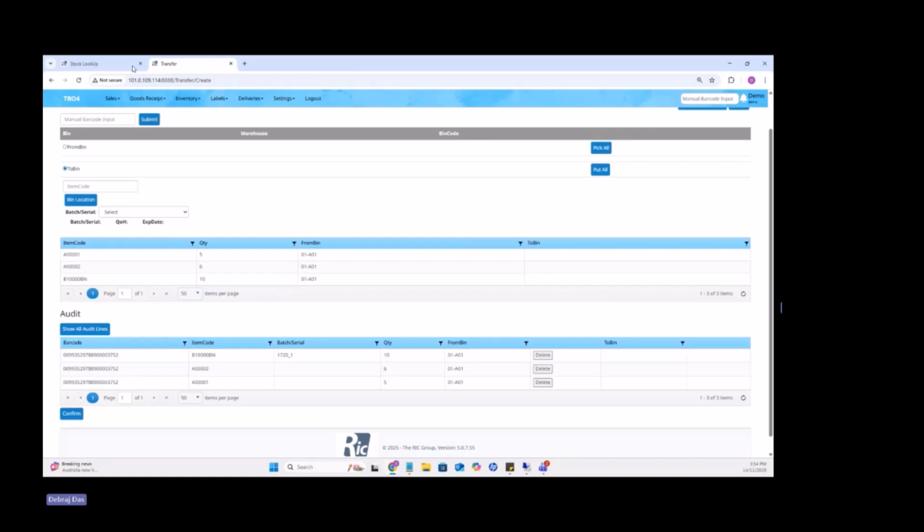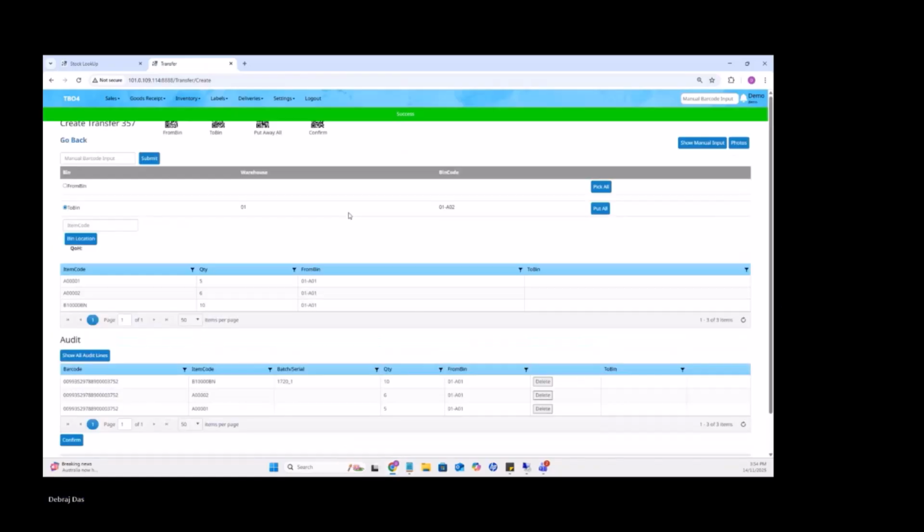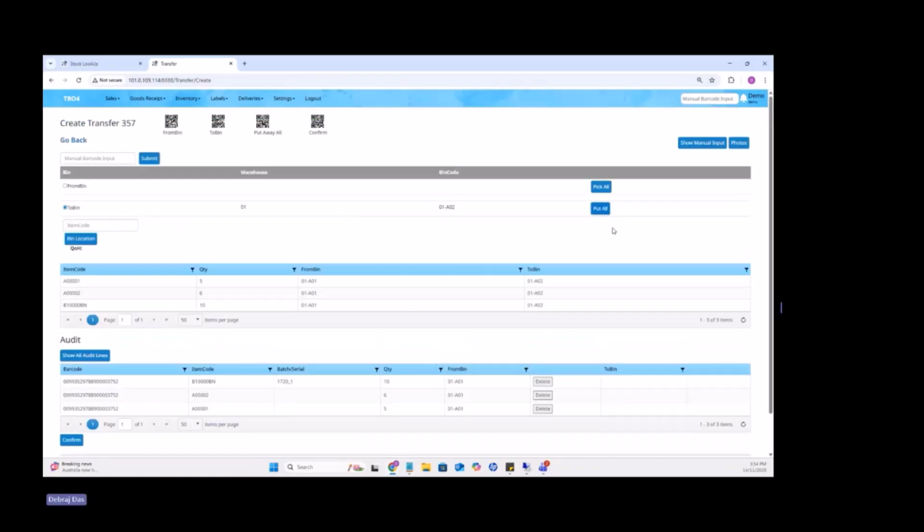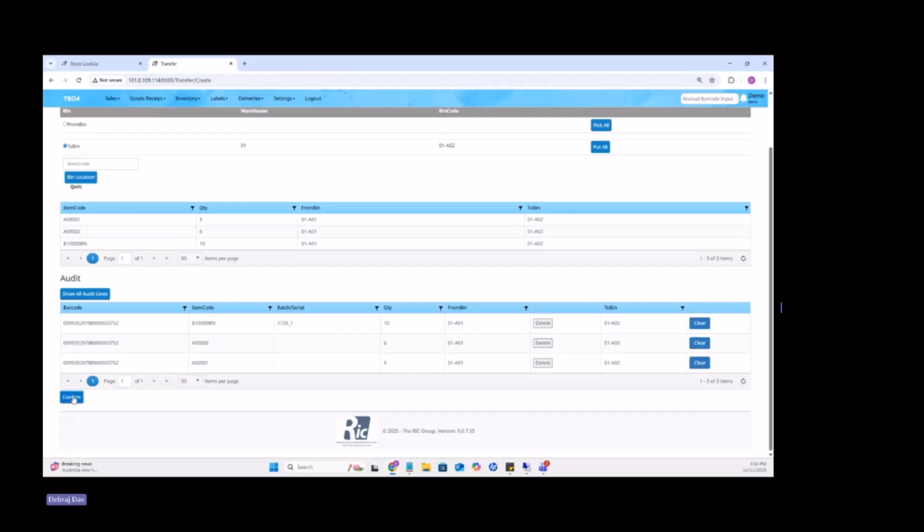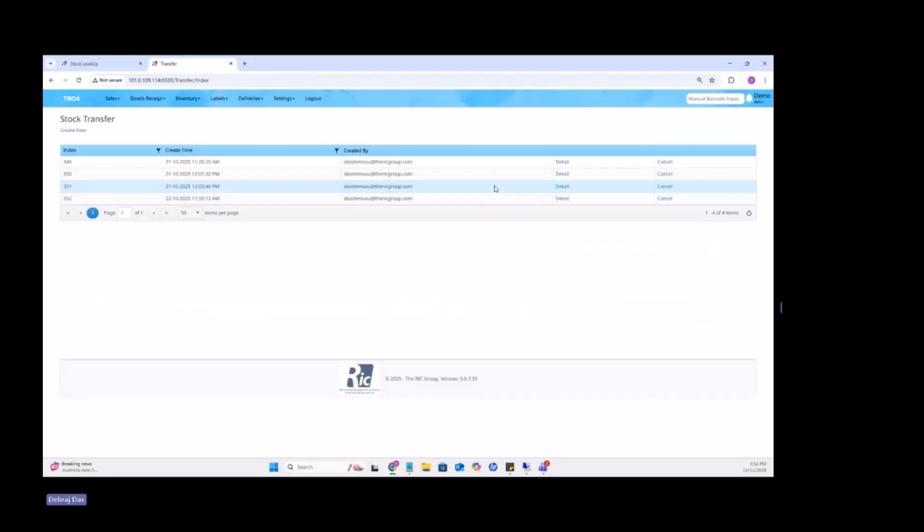And then when you're ready to put it away in a different bin, let me scan a different bin in the system. So that's then put away in this bin, and then I can confirm the transaction. And this will then confirm the pallet move from one bin location to another bin location.